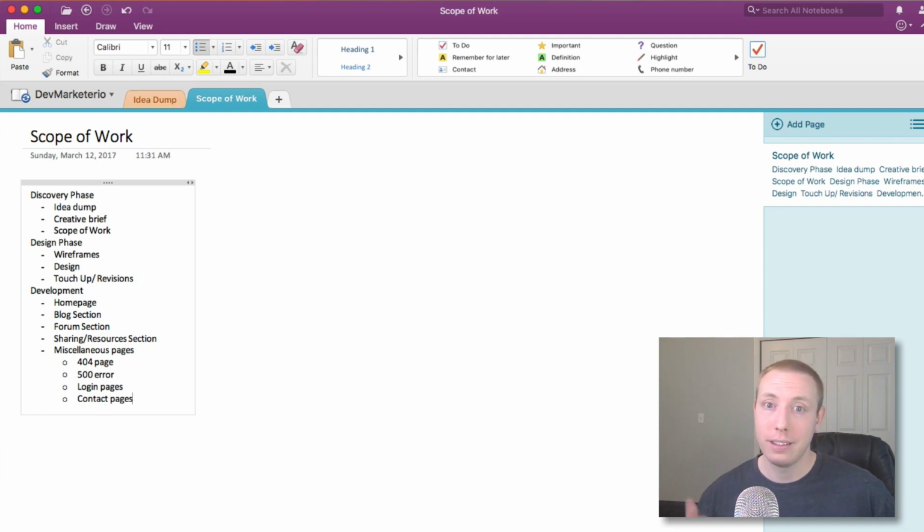Sometimes this is like the last thing to get built is the contact page. So those are kind of your miscellaneous pages that will get thrown in that don't necessarily fit into these sections, but the client usually doesn't care too much about these. So these are kind of like good to have at the end. So they're not too concerned about the 404 page.